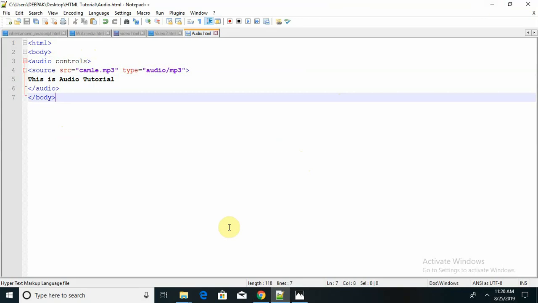HTML audio contains different formats which are supported by different browsers. Internet Explorer only supports MP3, not WAV and OGG. Chrome supports all three, MP3, WAV and OGG. Firefox supports all three, MP3, WAV and OGG. Safari supports only MP3 and WAV, not OGG. Opera supports all three, MP3, WAV and OGG. So the HTML audio media types are MP3, OGG and WAV.